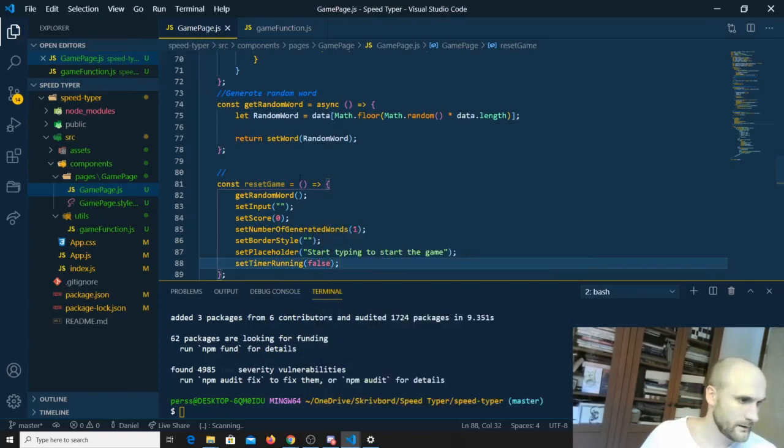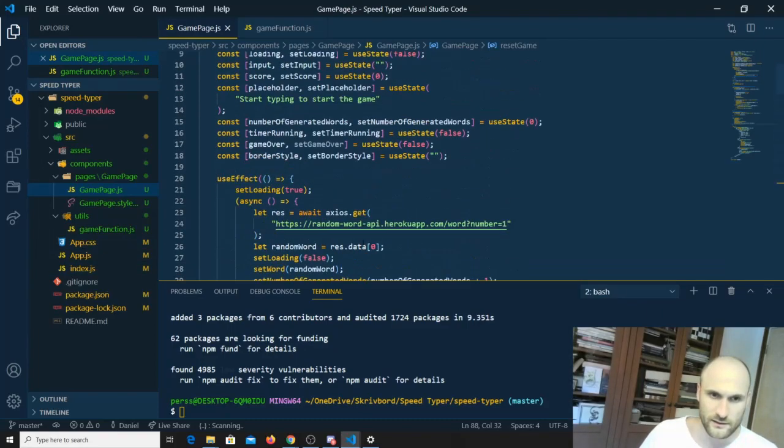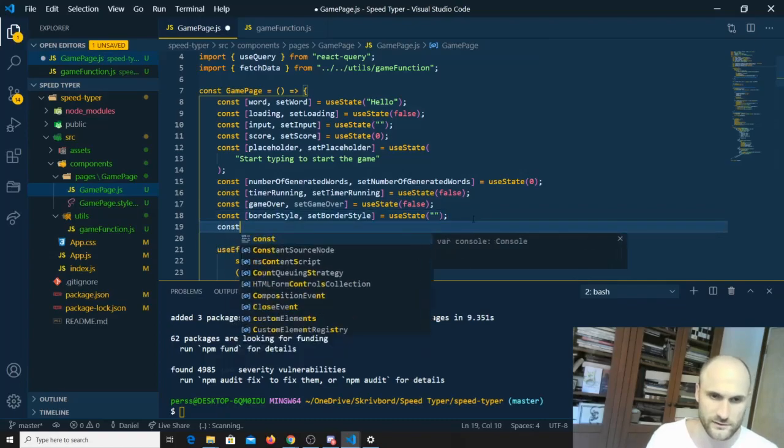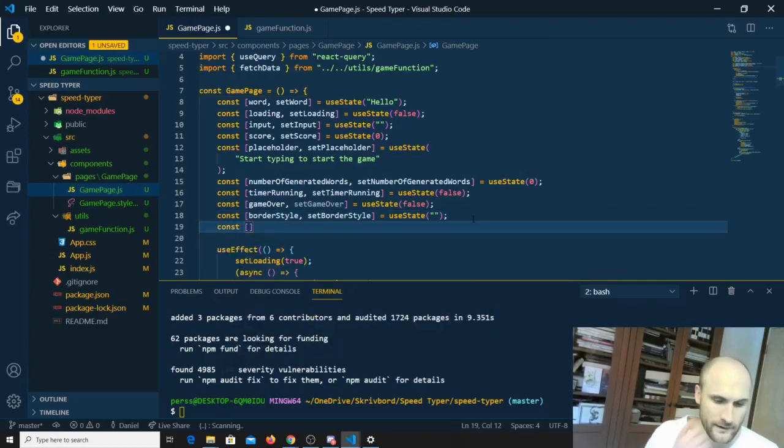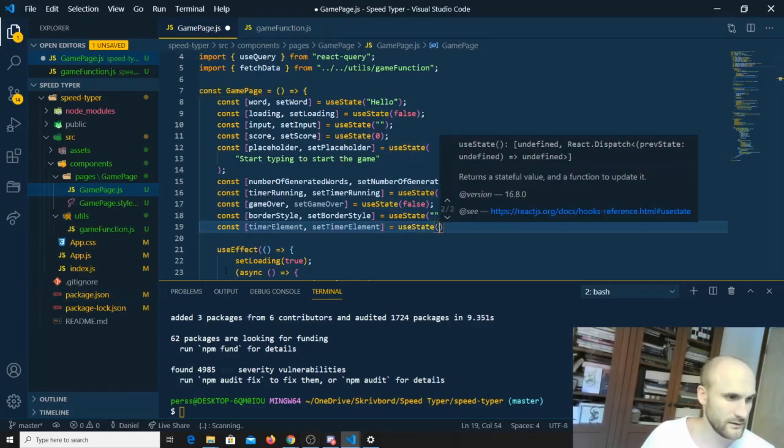And then we're gonna create something new here that we haven't done yet. So we're gonna go up here, and we're gonna create another constant, and this one is gonna be called timer element. Like this, we're gonna have a timer also. And then we're gonna have set, and it's gonna be a small letter here in the beginning, so be sure to set that. Set timer element, like so, and we want to set it to use state, and then we want to paste in here.